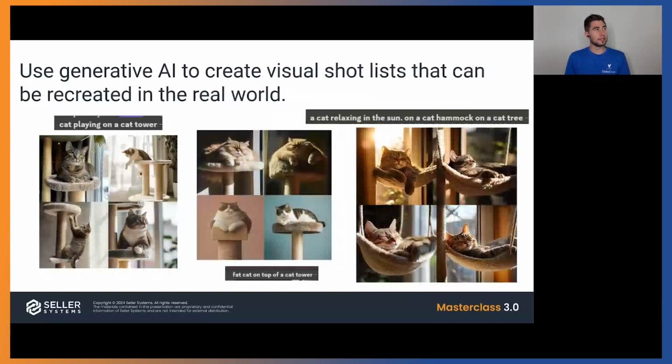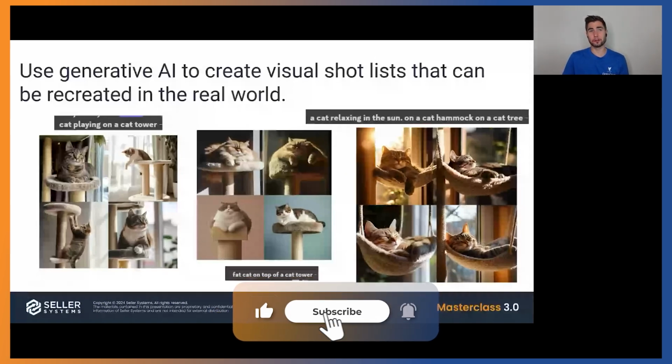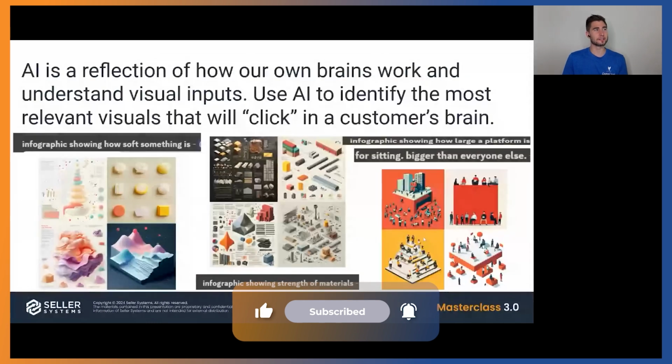So the other application here is using generative AI to create visual shot lists that can actually be recreated in the real world. So again, none of these I'm going to use directly on Amazon, but for creating some concepts, this is just a few minutes of work. And I think this is pretty powerful.